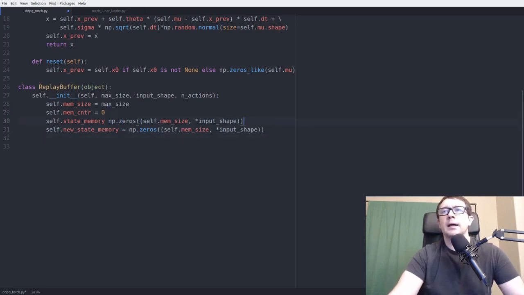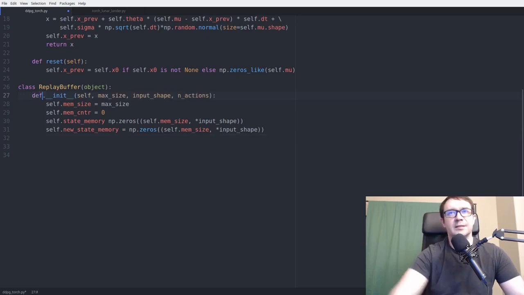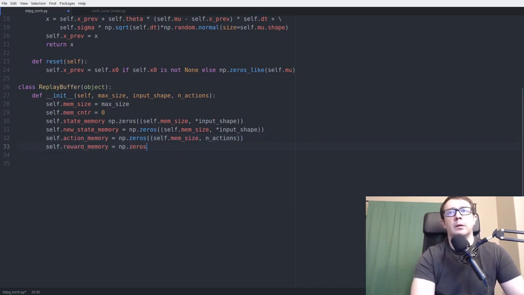It looks like I am missing a parenthesis somewhere. I guess we'll find it when I run the program. Oh, it's not self.init, it's def. There we go, def init. Perfect. So we'll also need an action memory. And that, of course, will also be an array of zeros in the shape of mem size by number of actions. I believe I need an extra parenthesis there. Yes. And we'll also have a reward memory, and that will just be in shape mem size.